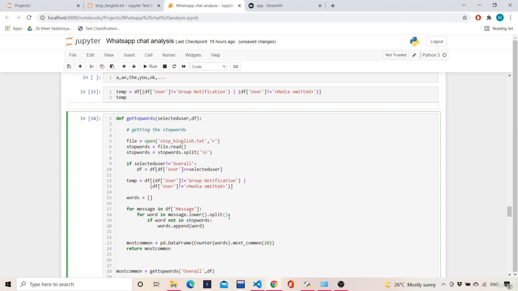Please, attend, all, classes. So these are the 4 words. Now in these 4 words, if a word is not in stop words, that means first I will check if "please" is in stop words. No, "please" is not in stop words. Then append it into my list, that is words.append(word).